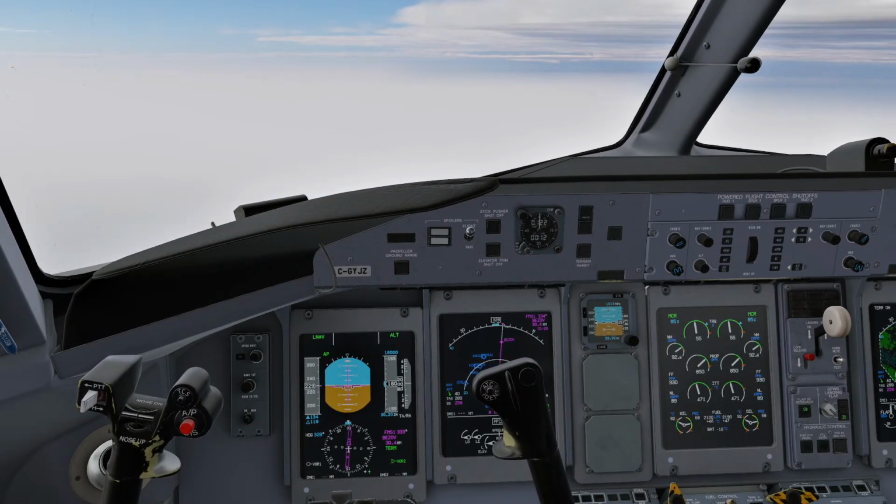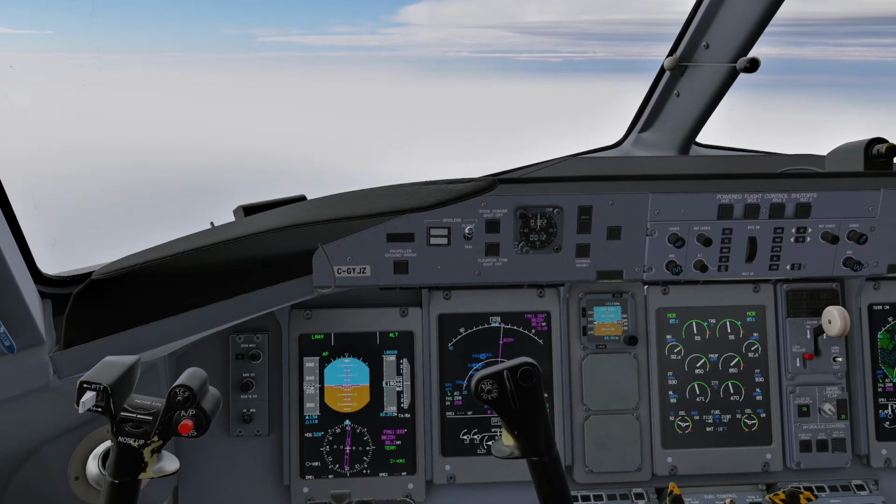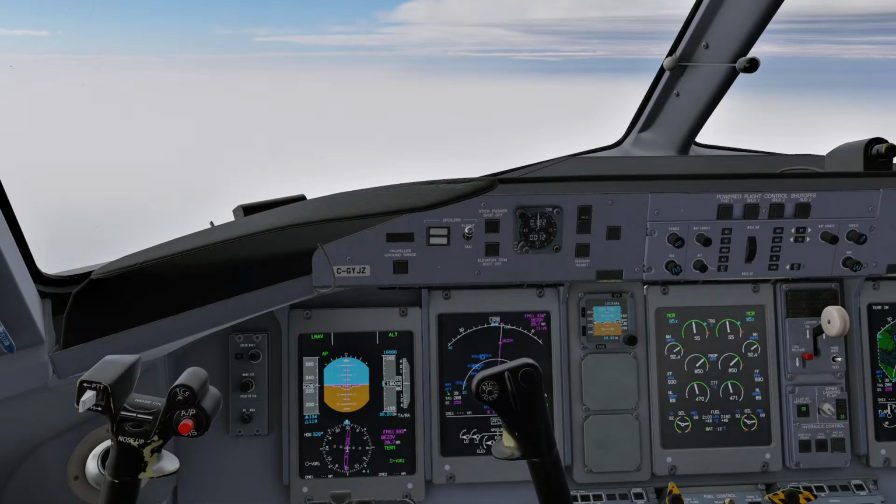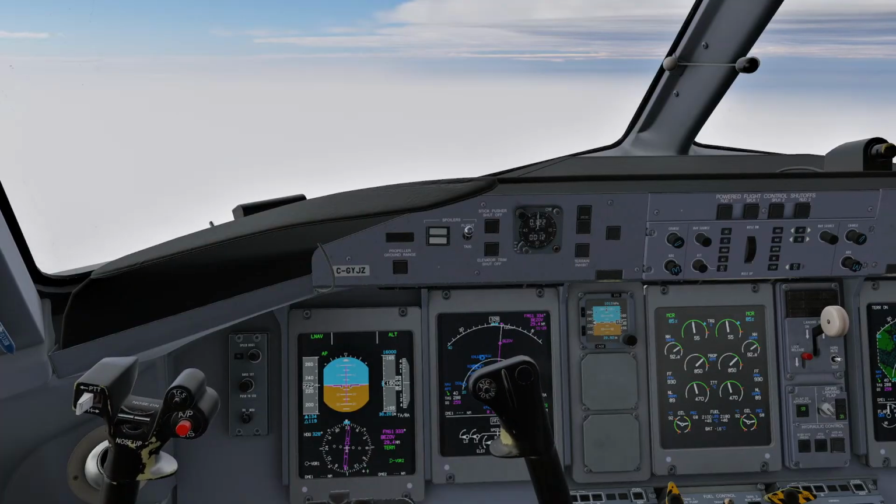It reduces your workload during the arrival, because the arrival with the Dash 8 requires a lot of skill from the pilots. So you don't want to be fiddling with instruments and setting your course, especially when you don't have a co-pilot with you.